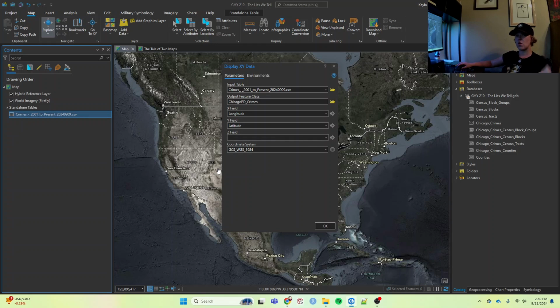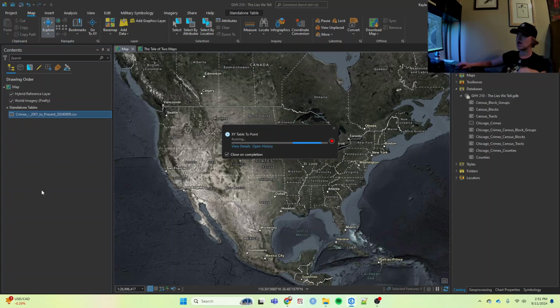If you have old data sets, things that were made pre-1984, even some early 80s and 90s ones as well, then you may have to use a different coordinate system. But most things after 2000 and pretty much everything with GPS is usually done in GCS WGS 1984. And so with that, you can just hit OK, and Arc is going to go through and put the latitudes and longitudes on the map.